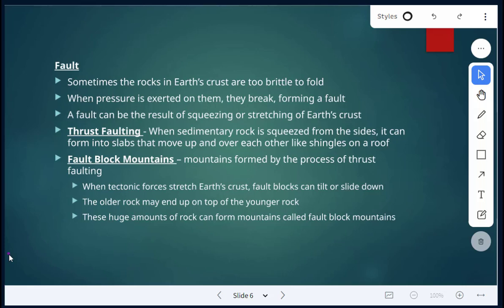So when tectonic forces stretch Earth's crust, fault blocks can tilt or slide down. Older rock may end up on top of the younger rock. So these huge amounts of rock can form these mountains called fault block mountains.